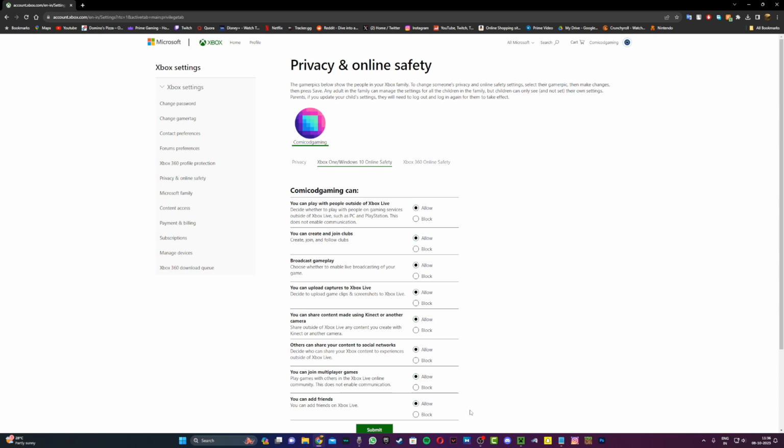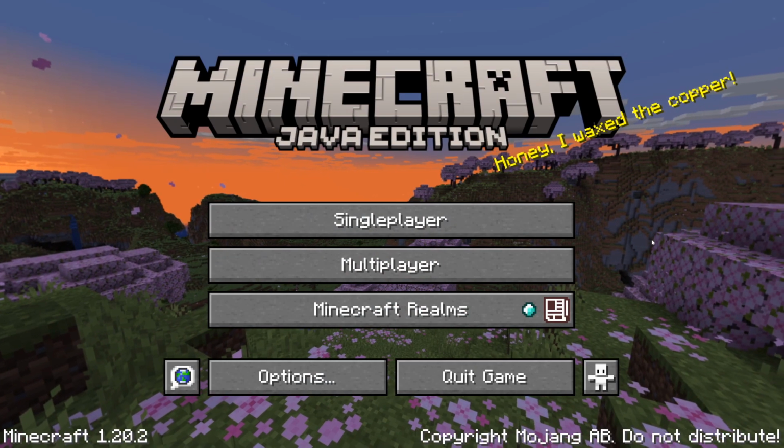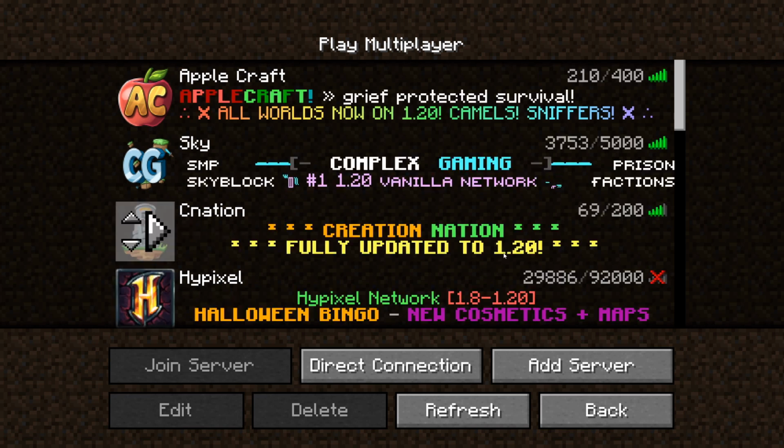And now what you can do is go ahead and open up the Minecraft Java Edition launcher, and now you can just go ahead and hit play on the latest Minecraft 1.20. And once you're in Minecraft, you should see that you're able to play multiplayer without any issue whatsoever.